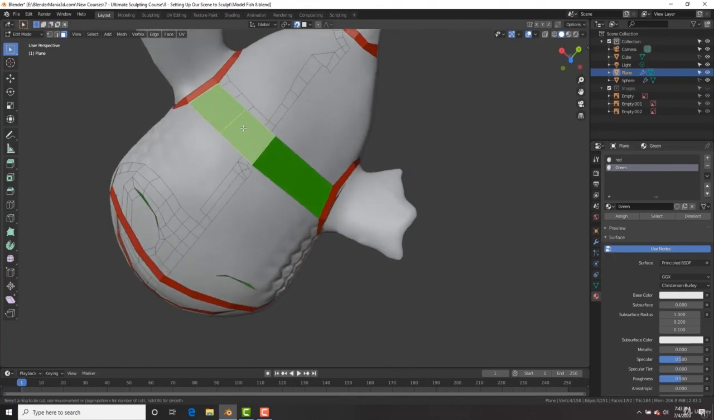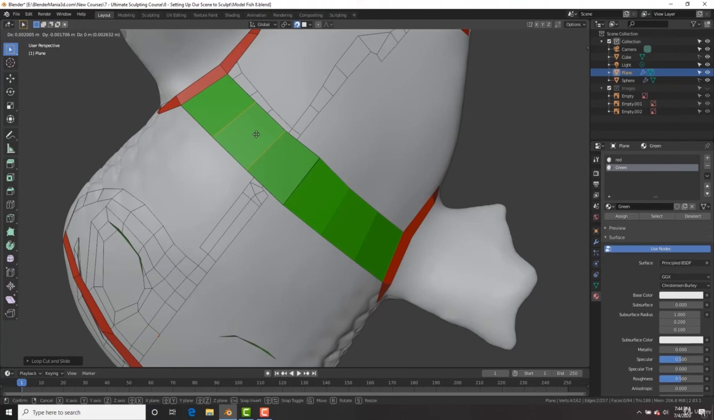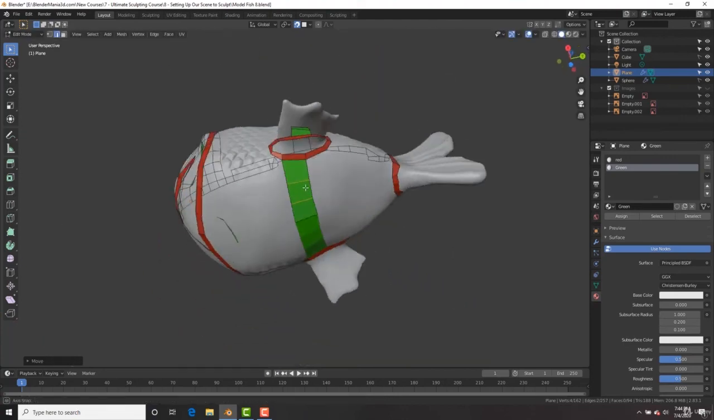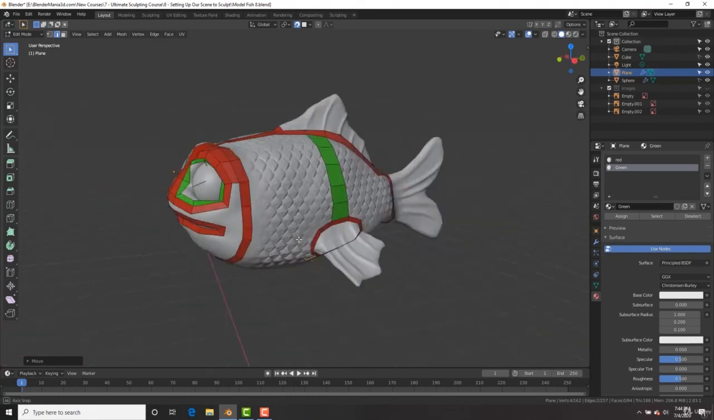And I'm going to hit Control R, add in 2 loop cuts here, left click, right click. And now I'm just going to hit G to grab it, because before hitting G, it doesn't conform as good, but when you hit G, the snapping takes effect, and you can see that it conforms very nicely. All right, there we go. We got our fish there.